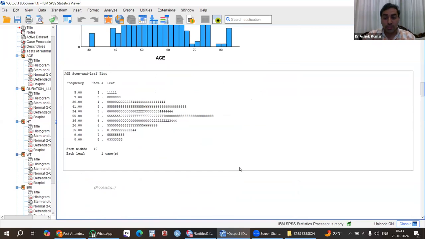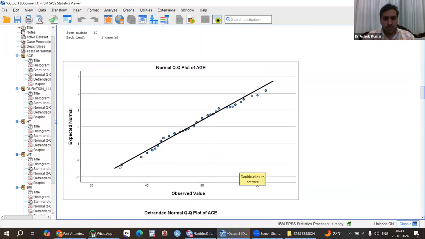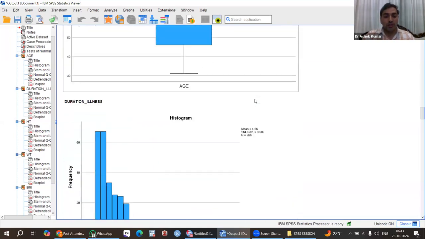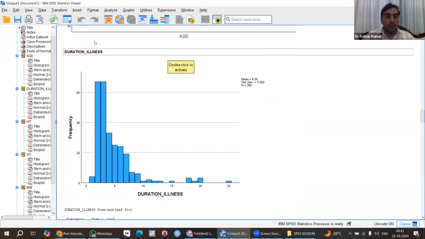Then we have to see this QQ plot. All the variables must be on or nearby this line, the normality line, the QQ line. So, normally distributed. Looking at the histogram, kurtosis, skewness and QQ plot, I can say this age is approximately normally distributed. Now see this histogram for duration of illness.